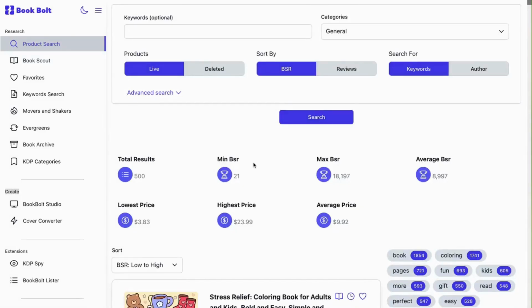If you've ever opened your BookBolt Studio and thought, I have no idea where to click to even start a book, then this video is for you. Today, I'm going to walk you step by step through creating your very first interior project inside BookBolt Studio, even if this is your first time seeing the screen.